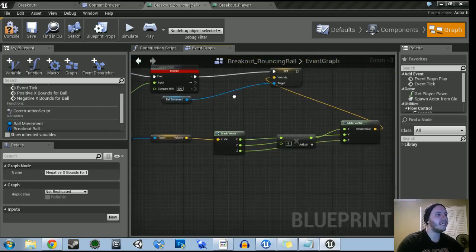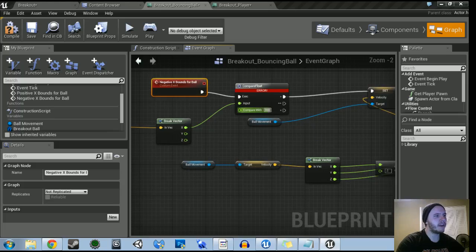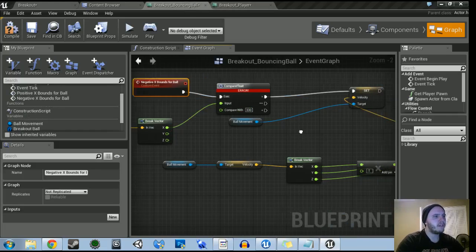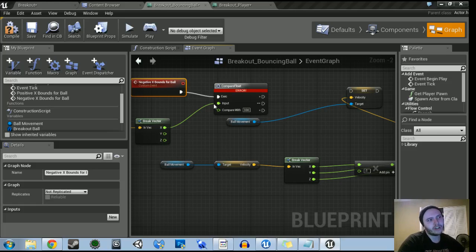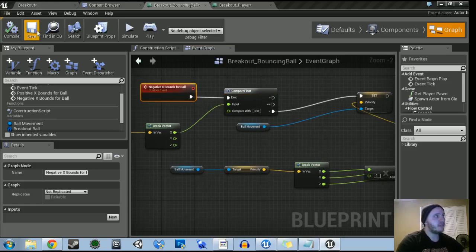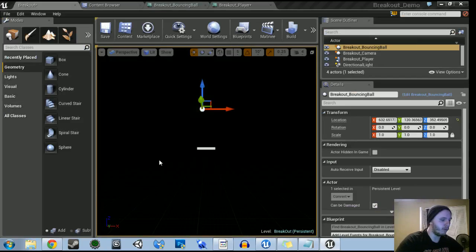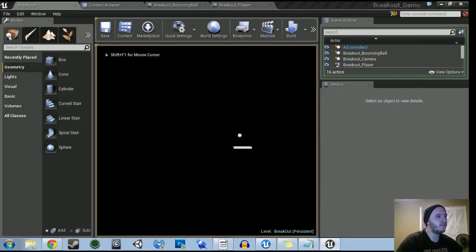And all we have to update is the compare with. We're going to make that, I believe it's 330. And we're going to change the actual logic for the compare, because we don't want the ball to be less than 330 in the X position. If it is, it will keep moving left, which is not what we want. So now we should see it bounce on the left wall, which will be somewhere over here. Yeah, and there it goes.